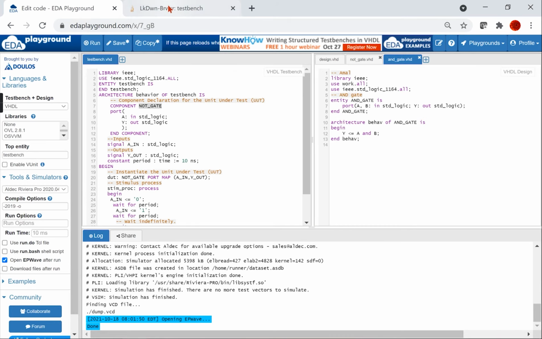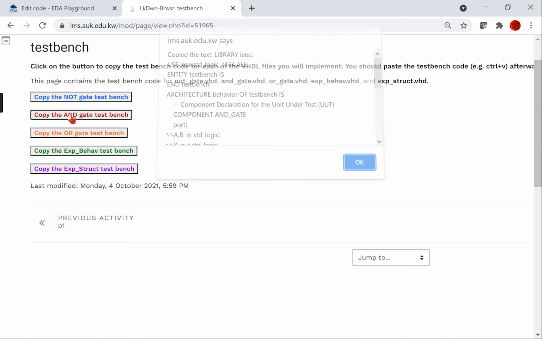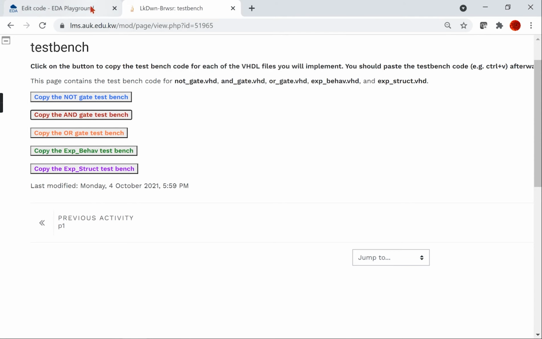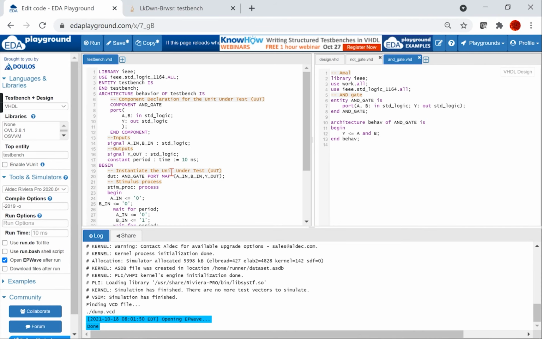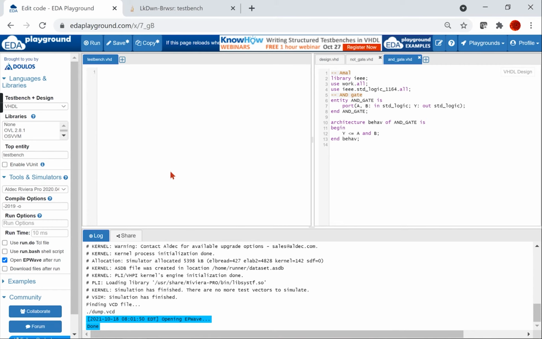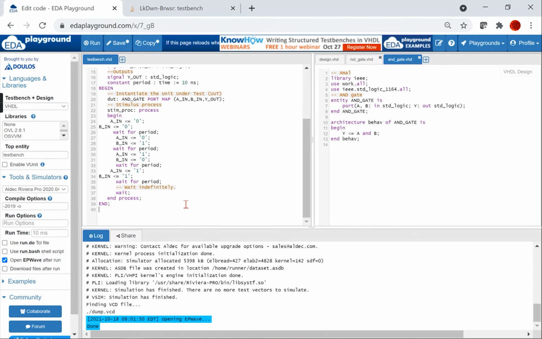Now I will copy the test bench for the AND gate. I'll click on copy the AND gate test bench and paste the test bench right here. So I selected everything I had before, Control A from the keyboard, erased it of course, Control V to paste it, or you can right click, choose paste.